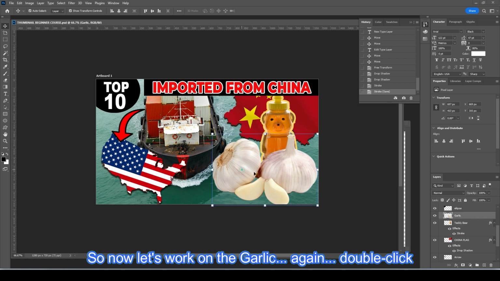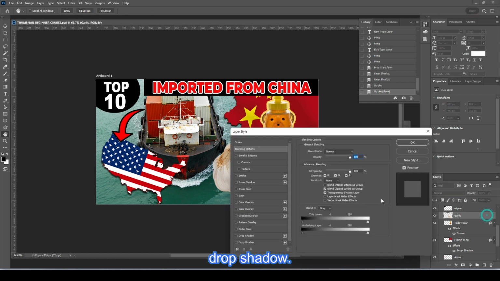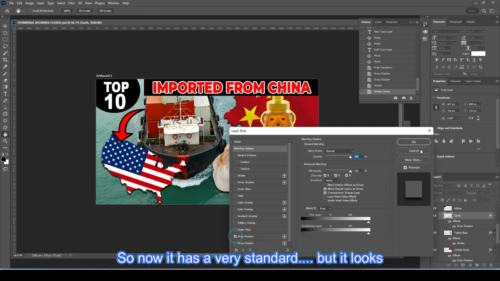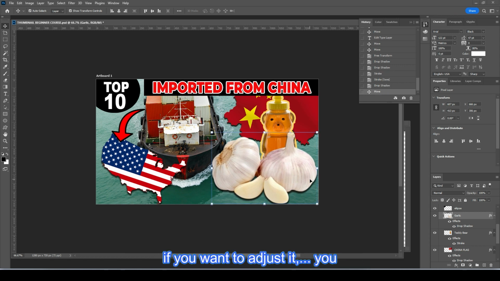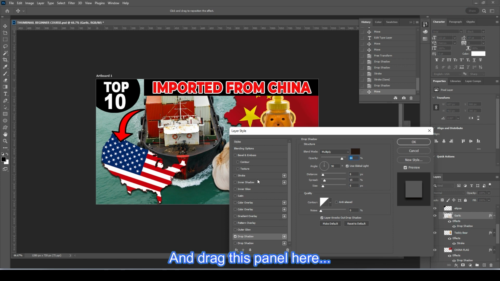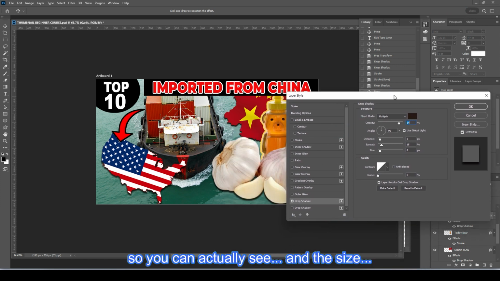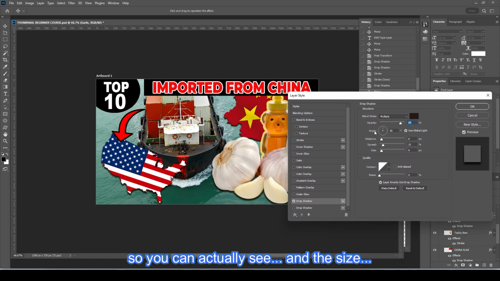Okay, so now let's work on the garlic. Again, double click, drop shadow. So now it has a very standard look, but it looks a little bit harsh to me. But so far for what we're doing, the practice, it's fine. If you want to adjust it, you can just double click on the drop shadow here and drag this panel here so you can actually see. And the size, you can play around with the size. Usually when you make this a little bit bigger, it's smoothing it out.